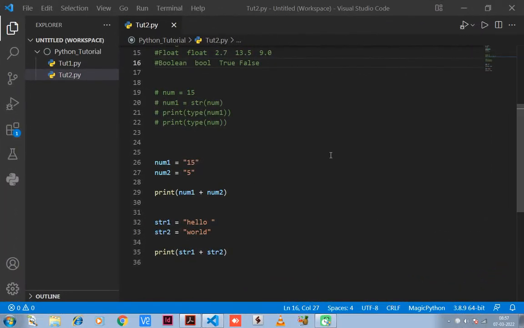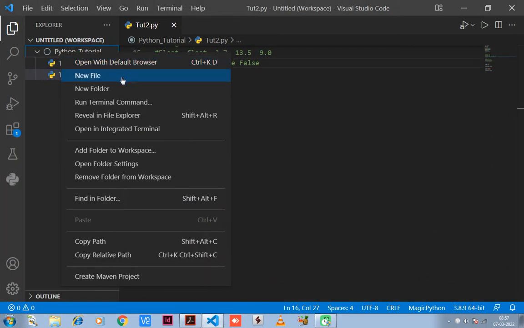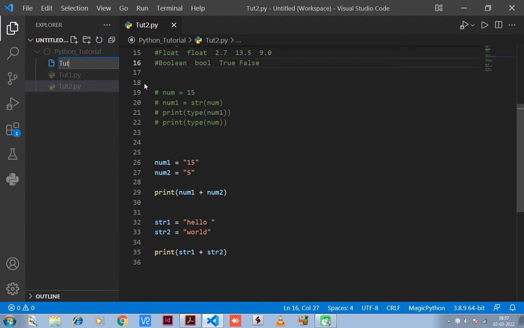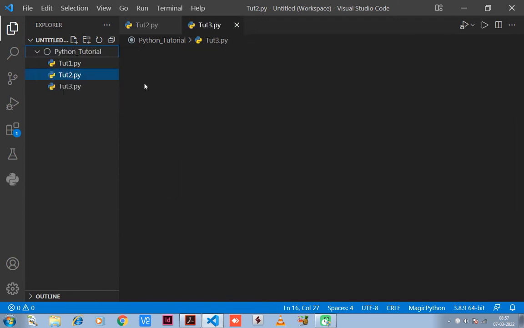So here, first I will make a new file, tu3.py. Okay, so here, if I make a variable text, and here, if I store a text, okay, so I have stored a text in this variable named text. In Python we define variables like this.